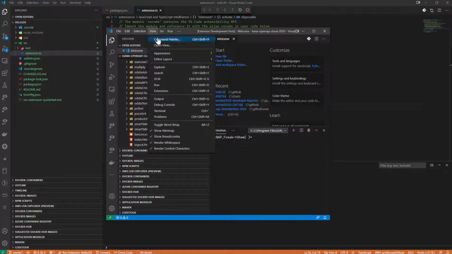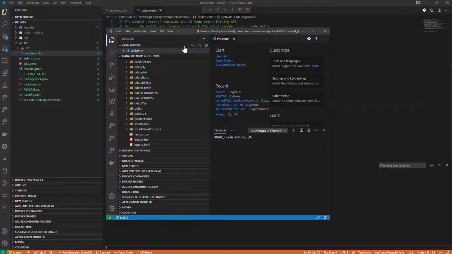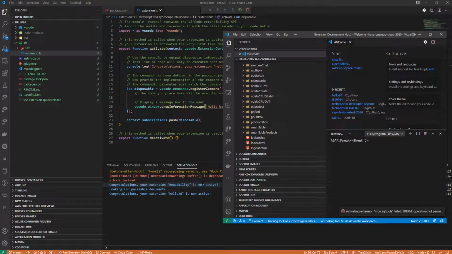And right away, if we go to the command palette, already we see "Hello World" has changed to "Hello World, press me." We changed that in the package.json. And when I choose that now, still working hard to activate extensions, so we'll be patient and give it a second. There we see, "Congratulations, your extension is now active. hello20 is now active." And there we are. "Hello World from Devtoberfest."